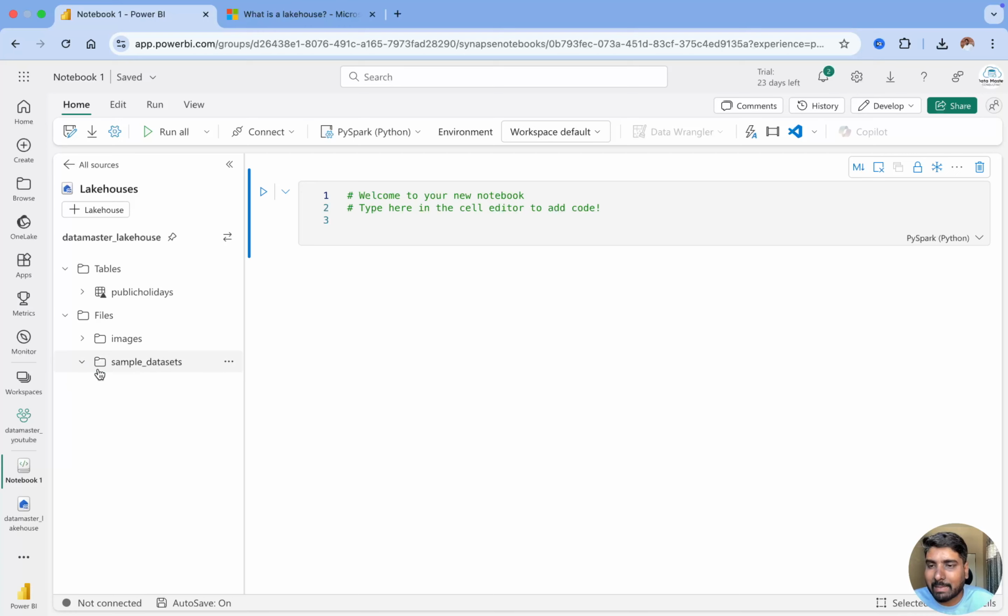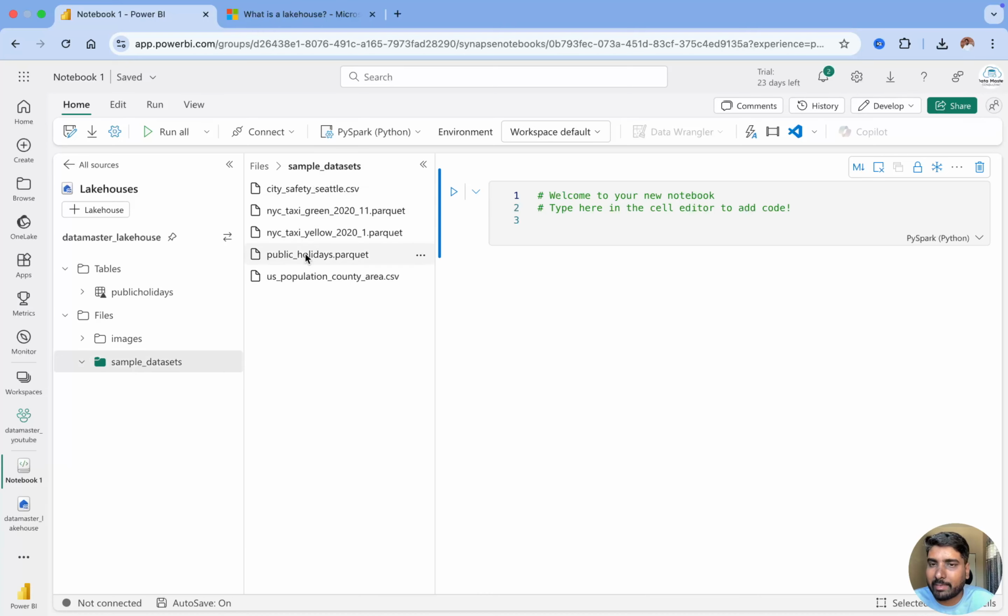Now let me go to the sample data, and in the sample data we have the folder like Files, then we have a sample data. In that we have a few files. Now I have a Parquet file and I have a CSV file. Let me take a city safety Seattle CSV file, and on the right side you can see it's all about the PySpark notebook.